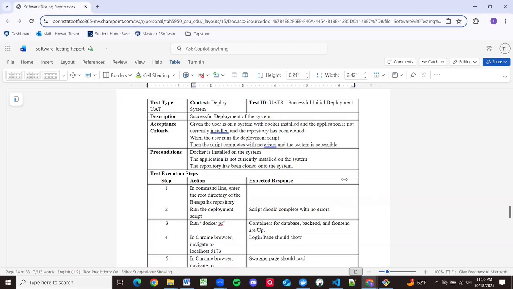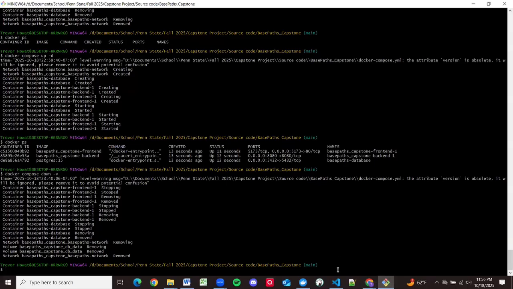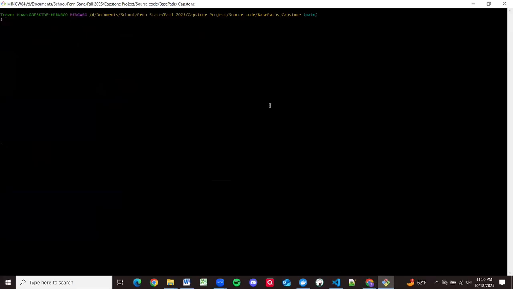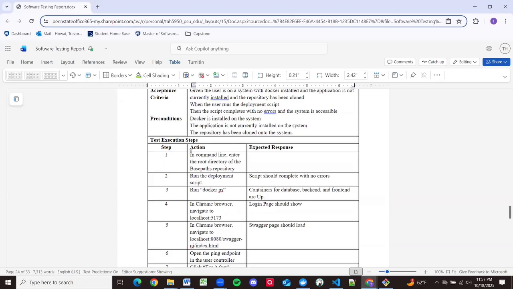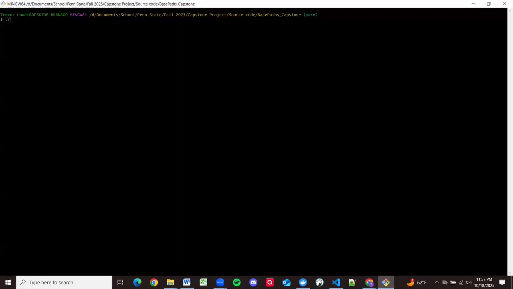So this is going to be run from a bash script, so we will go ahead and jump over to bash. So here in bash, I am located in my repository here. I've gone ahead and navigated there. If we look at the user acceptance test, that is the first step of the test execution steps. So in the command line, enter the root directory of the base path repository. Next, we're going to run the deployment script. So that's going to be deploy.sh, and we will go ahead and run that.